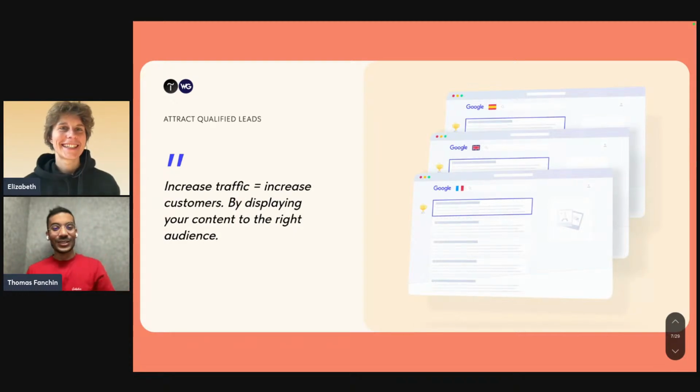We are live. So it's a simple equation. Increasing your traffic equals increasing your number of customers. You don't want to just have random people coming to your website. You want to make sure to attract qualified leads. And how do you do it? By displaying the right content to the right audience. And the easiest way to do it is to follow Google multilingual SEO best practices. We're going to talk a little bit more about it at the end of the webinar.